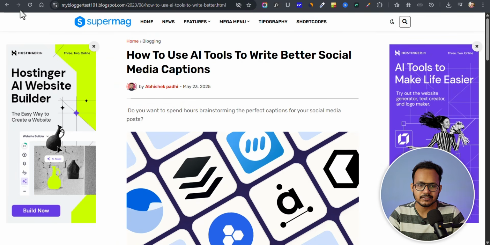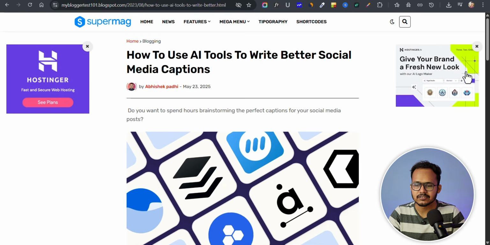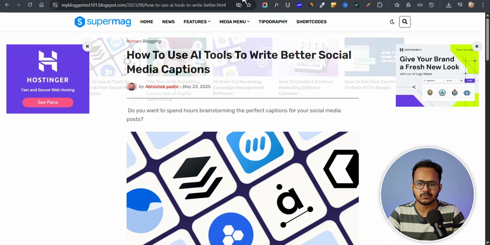So let me refresh it, and as you can see the ad is showing like this. So this is how you can add ads on your left and right side. Make sure to use some vertical ads so that it will look better. If you want to use this ad throughout your website, then you can also do that.